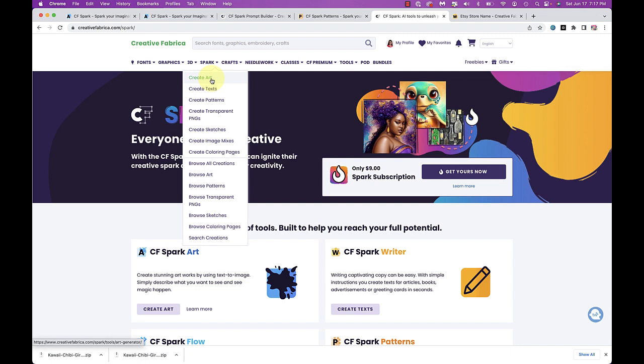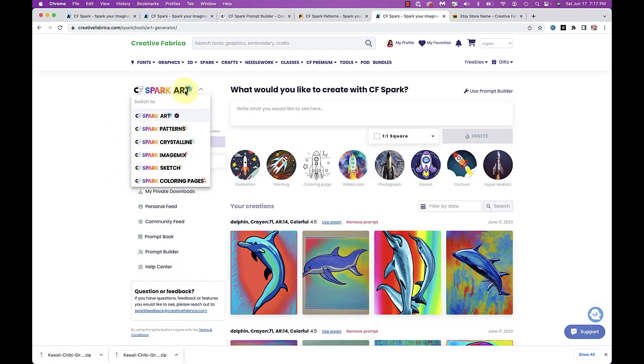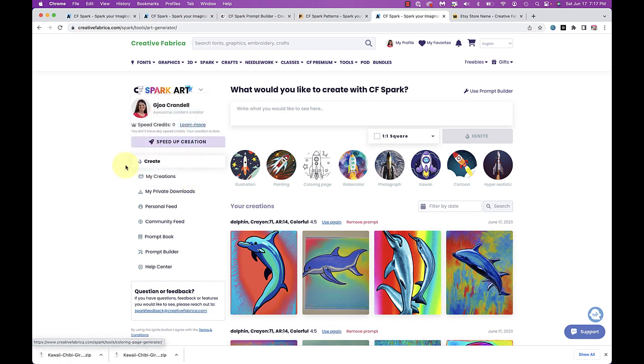So if we come and do the create art, it will take us to a page, and you can see that there's the different options up here again: art, patterns, crystalline, the image mix, sketch, and coloring pages. So different types of categories. And then you also have kind of your own folders. So I have my own creations, private downloads. If I had the Spark monthly membership, I could have private downloads so that other users wouldn't be able to see them. They would be in that folder. Personal feed, community feed, prompt books.